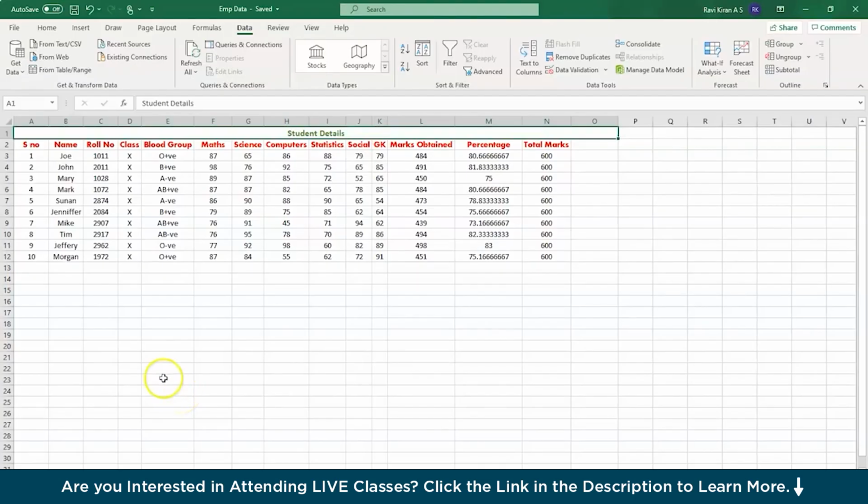So now we are on the Excel sheet, and you can see that in this particular Excel sheet we have some student details. We have the serial numbers, names, roll numbers, class, blood group, and some subjects like math, science, computer, statistics, social, GK, and the final marks obtained, percentage, and total marks. Right? So let us imagine that a company has come for an interview. So all these students are going to attend an interview, and the minimum percentage to attend the interview will be like 75%. So you can see that we have 75 here, and all the students have got above 75 except for the one student, which is Mike.